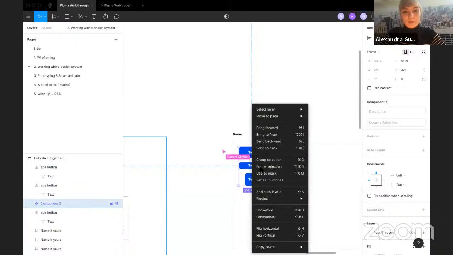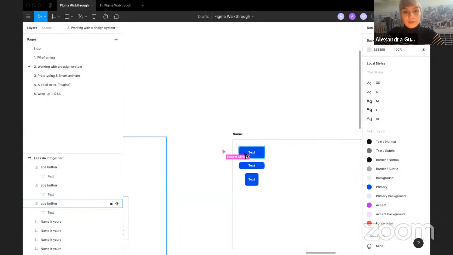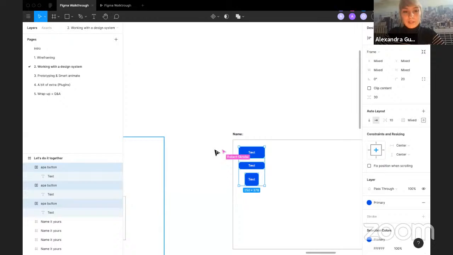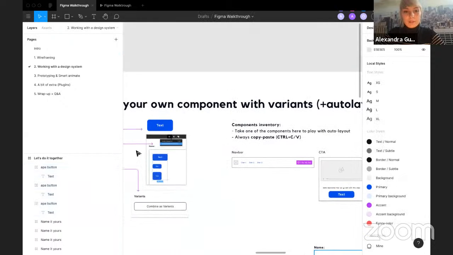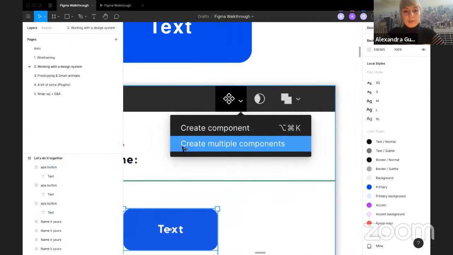So what you would have to do, what happened over here? Okay, what you would have to do is to select them again. And if you look at my screen, select the second option, which is create multiple components.